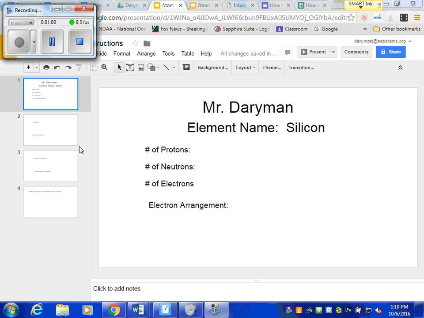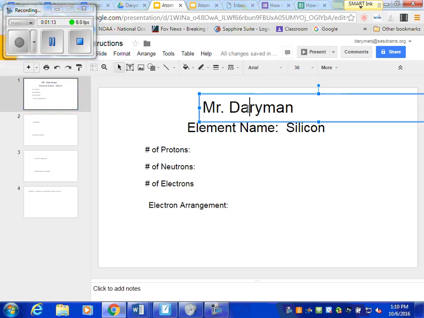So if you look at the first card here, I have my name up, but you're going to want to backspace that all out and type in your own name. But for right now, we'll leave it Mr. Dairyman, because you know what to do with that. And that'll help me when you print your information because your name will be on your page.